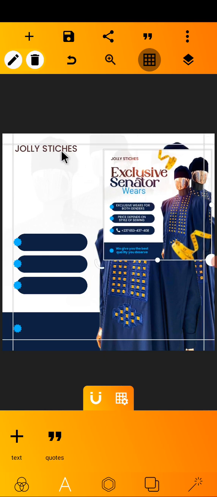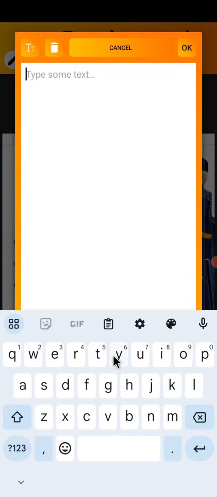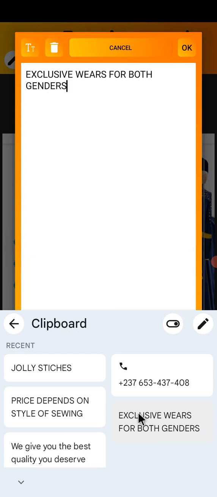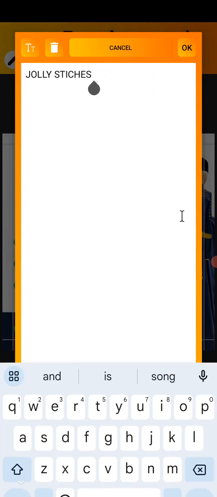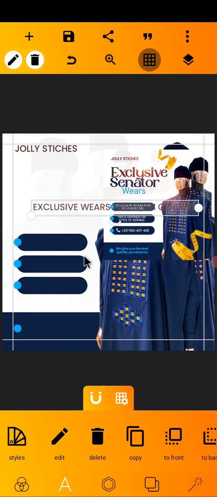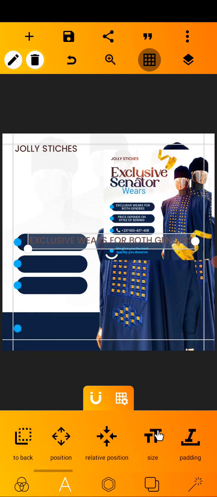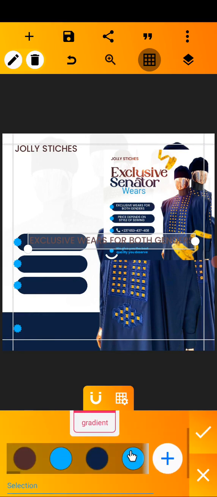Jolie stitches. Then I'll just make a duplicate of this and change the color, because we also have to have a unique font usage on this particular design. So I'll type in exclusive wear for both genders. I'll just edit this and check if I have the text inside. Yeah, this is it, inside my clipboard. Exclusive wear for both genders. Then I'll click on okay. Then I'll just position it here, but I'll change the color to white as seen on the original design.